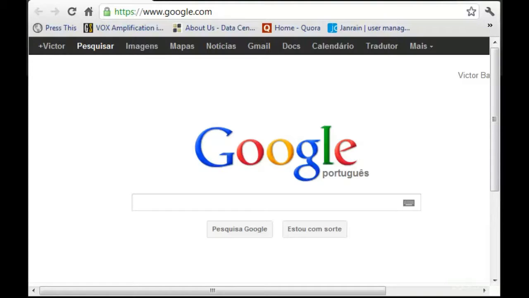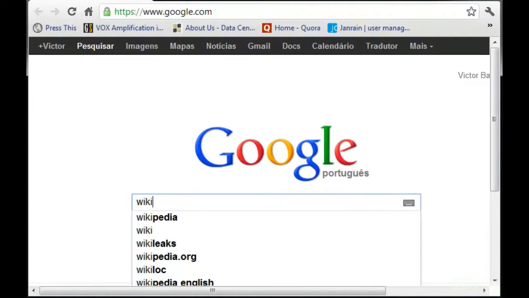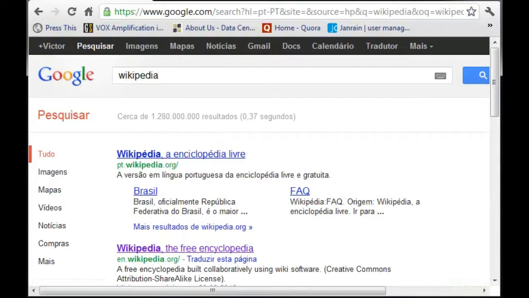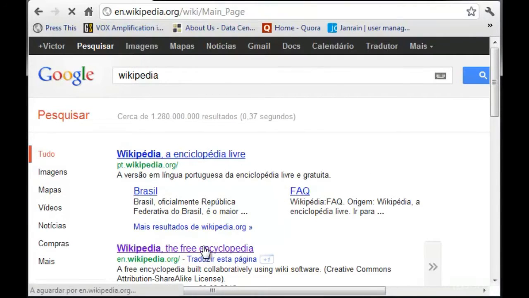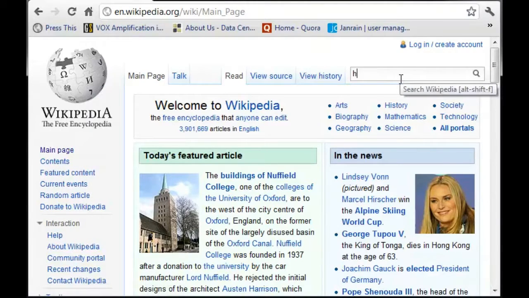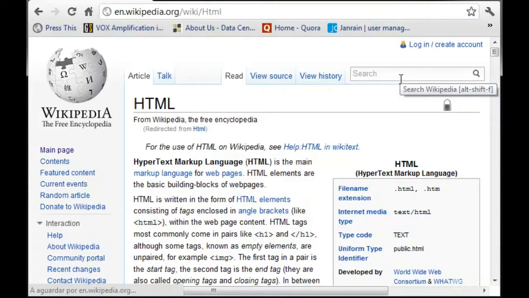You can open your browser now and go to Google and type Wikipedia. Let's go to Wikipedia and let's search for HTML first. So type HTML and here it is.